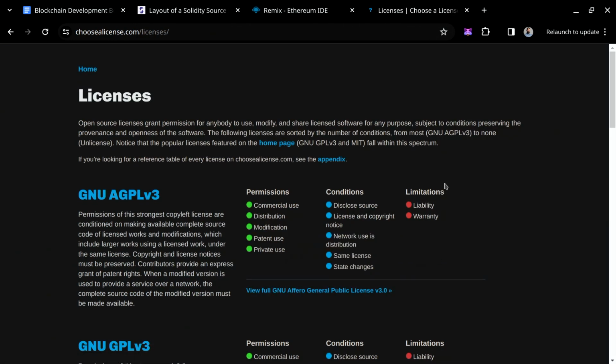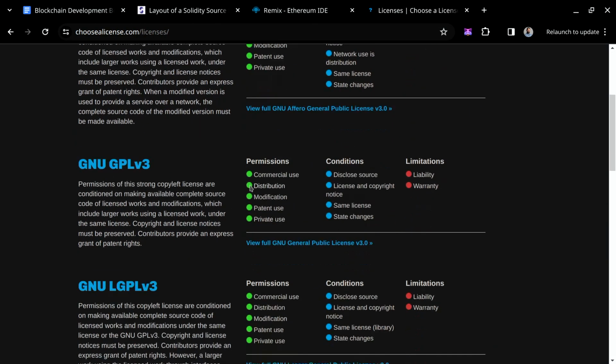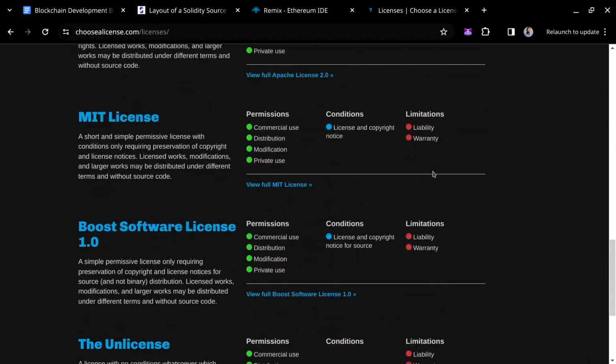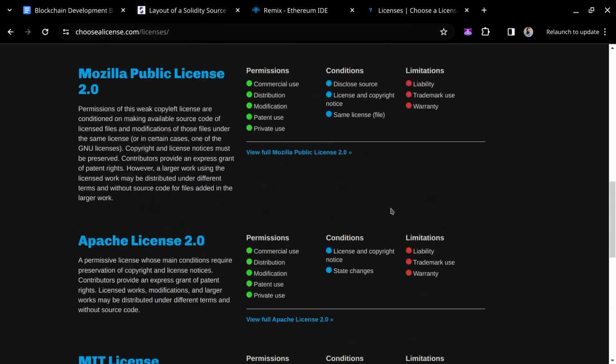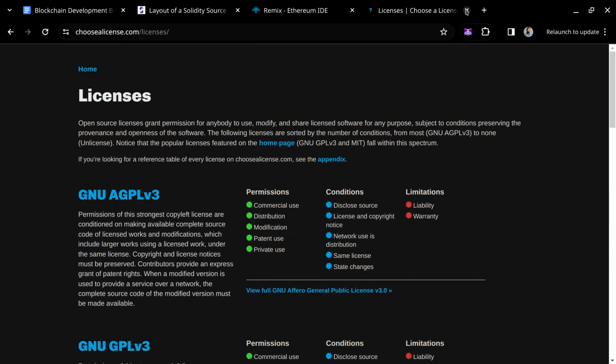Here, choose a license. So there is a good comparison for each of those. Okay, and this is the kind of thing, if you ask ChatGPT, it's going to explain it to you well. Not Solidity.